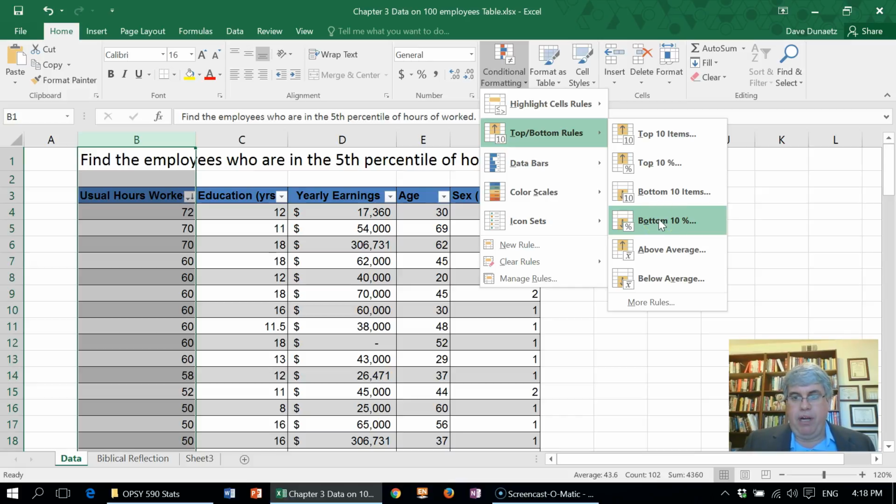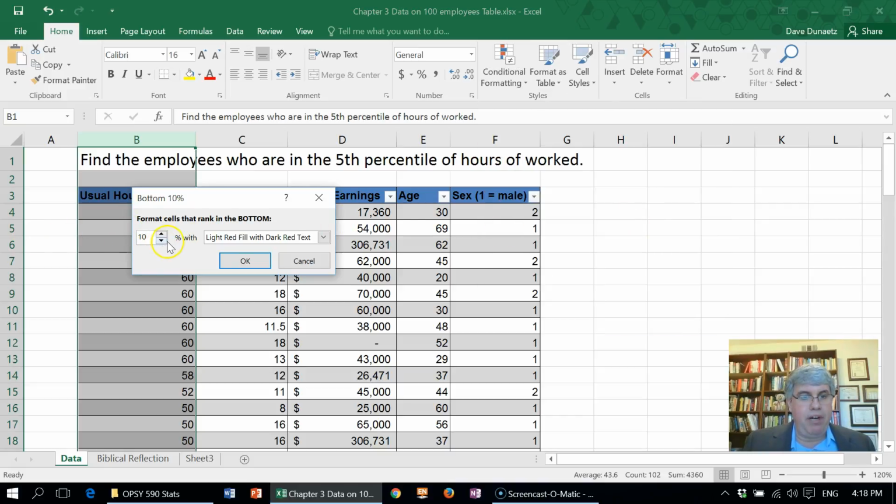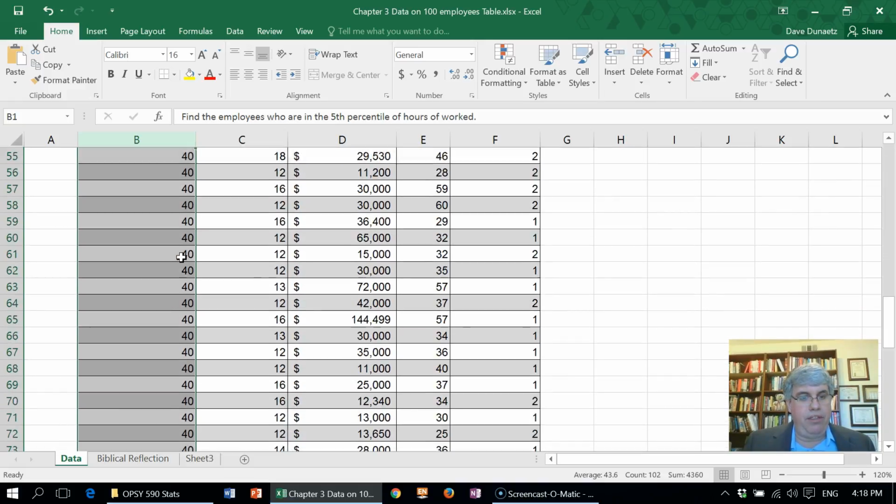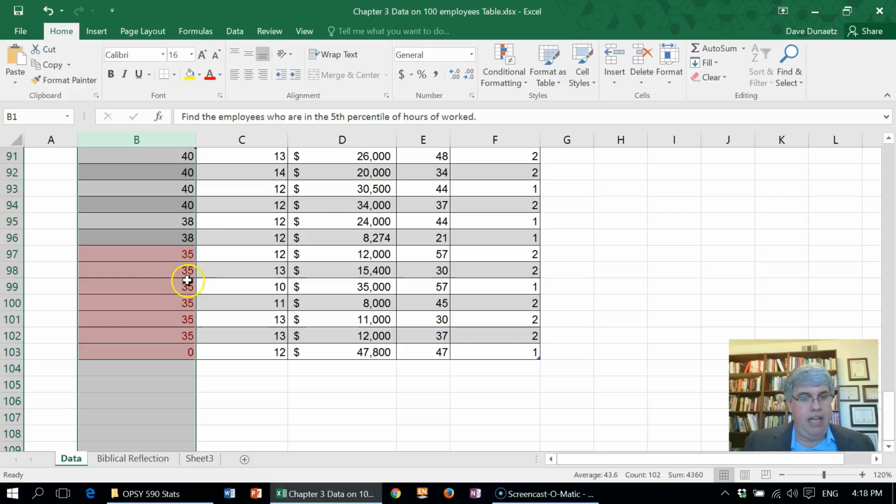Now we can change this number, but the key is it says bottom and percent. So we choose bottom and percent, and we're going to change this from 10 to 5, and it'll indicate who those workers are with a light red fill and a dark red text. That sounds good. We could choose other colors if we want, and we press OK. And now we can look through our data, and sure enough, these are the employees that are in the bottom fifth percentile, the bottom 5%.